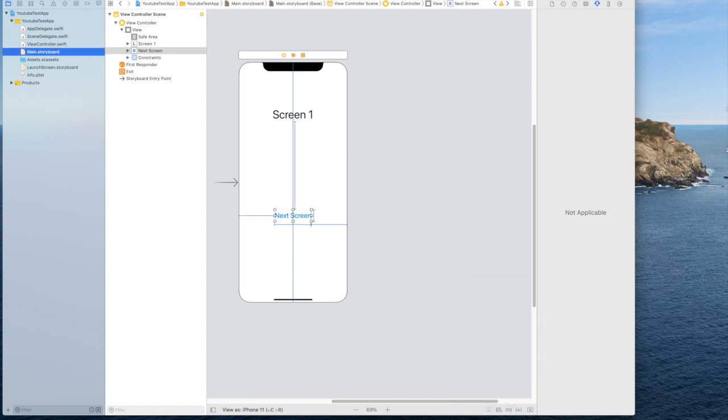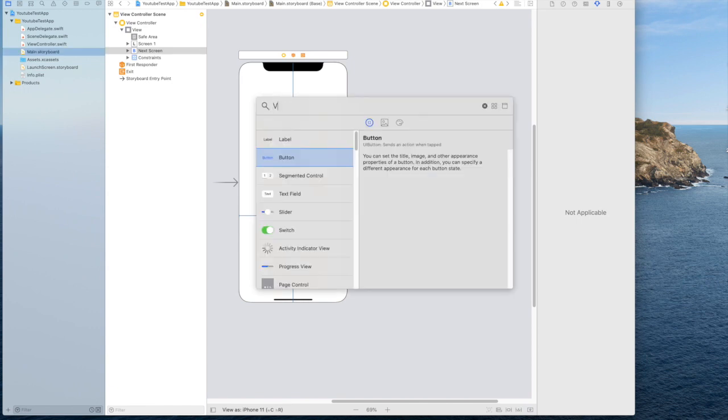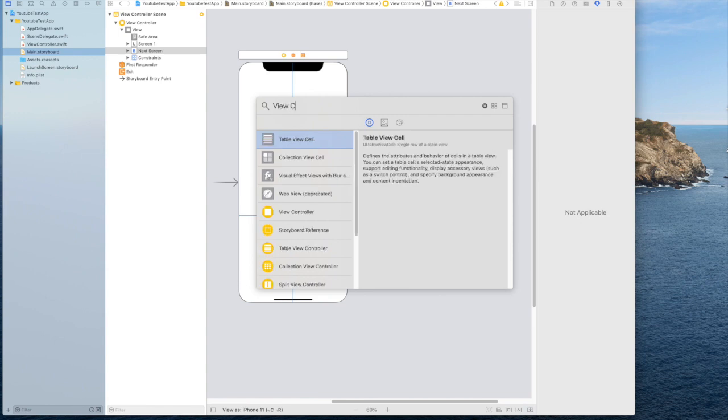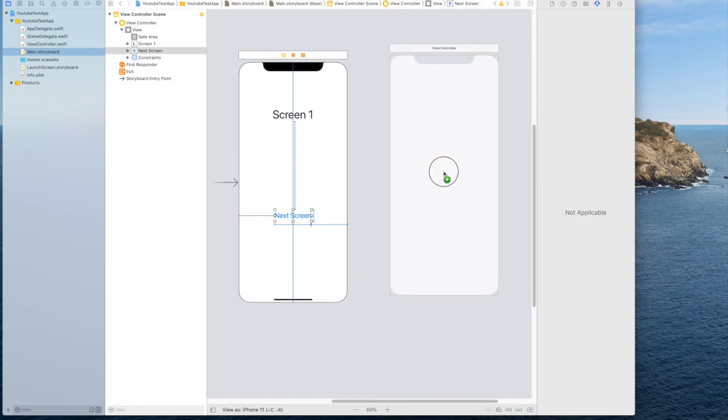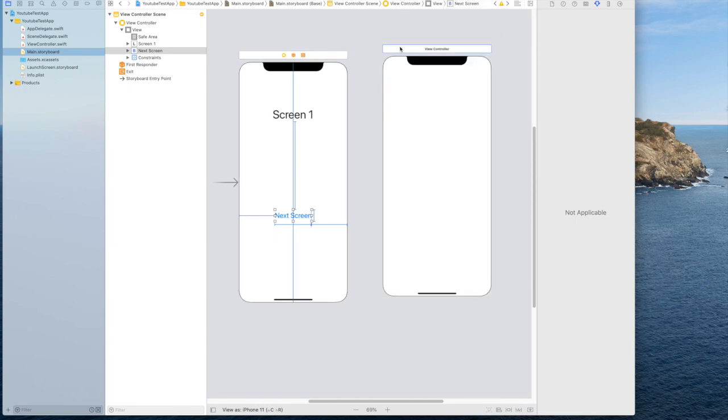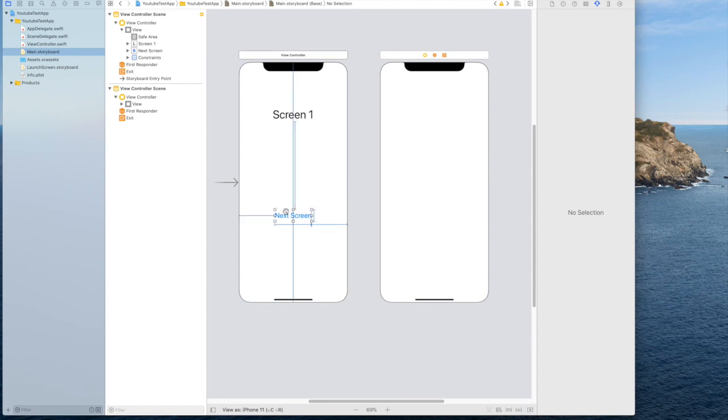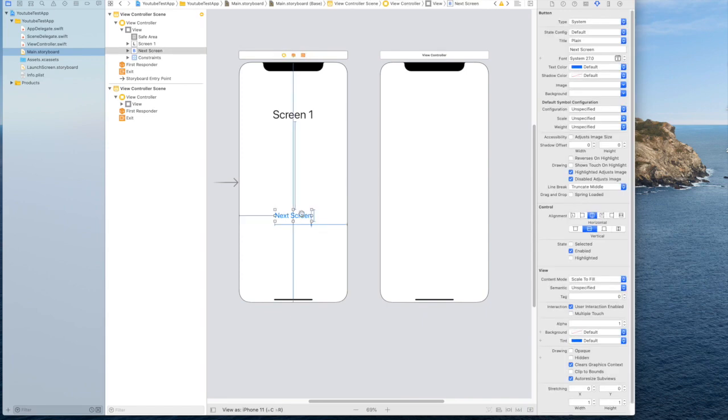Those 3 constraints. Then to add a new view controller scene, type in view controller, drag and drop. Alright, now you're gonna want to hold down Control and drag from the button onto your view controller scene. Show. Then it should segue into there.